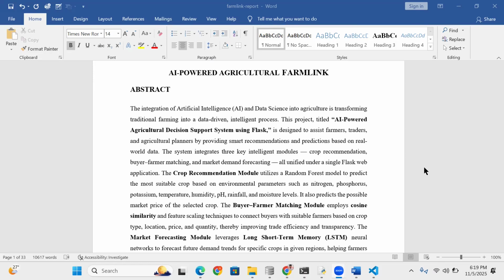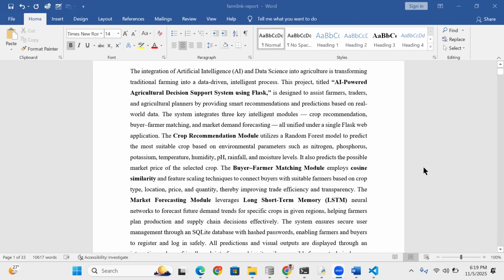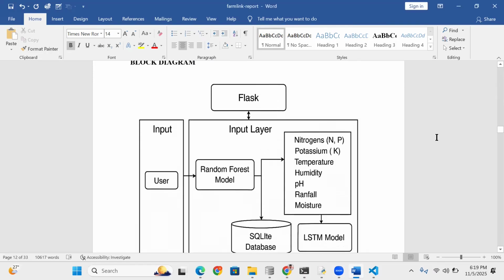For the crop recommendation, we are using the random forest model to predict the most suitable crops based on some environment parameters. The buyer-farmer matching model is implemented using random forest as well, and we are using LSTM for the market forecasting. This is the block diagram we have. Using Flask only, we are integrating the front end and the back end and creating the web pages.